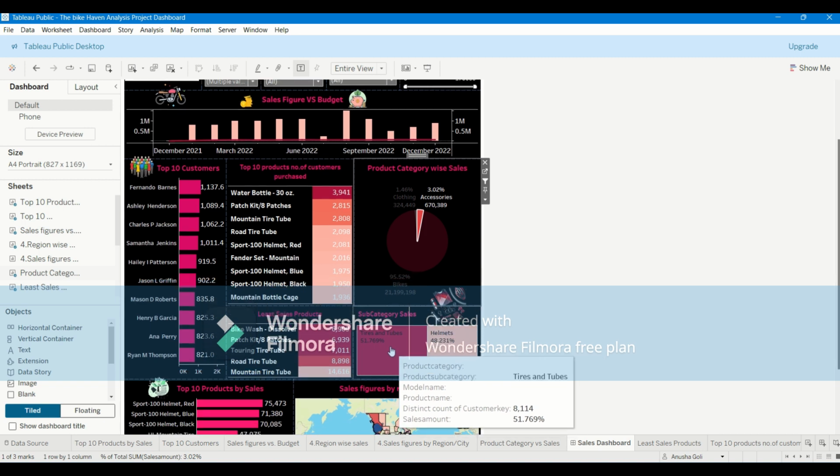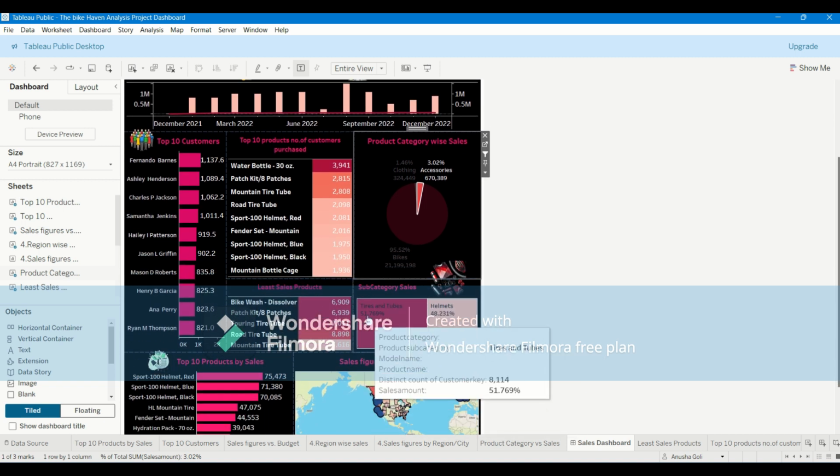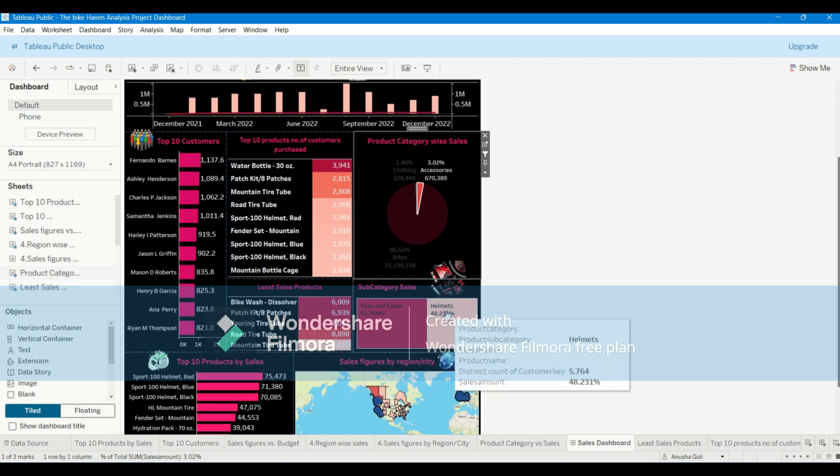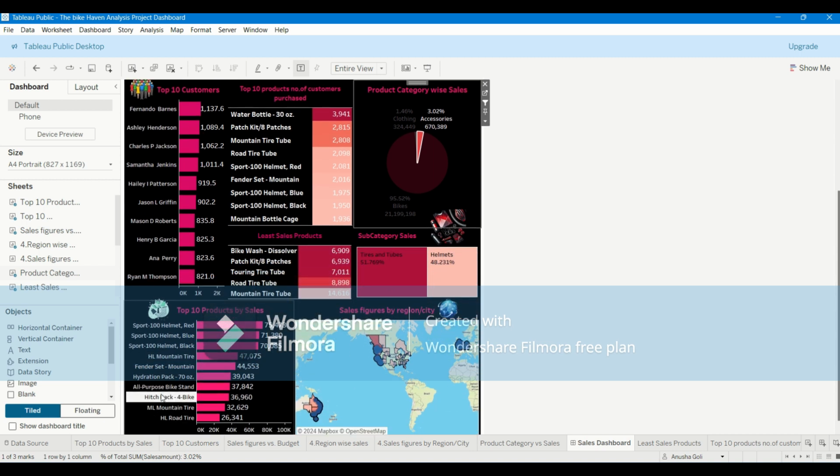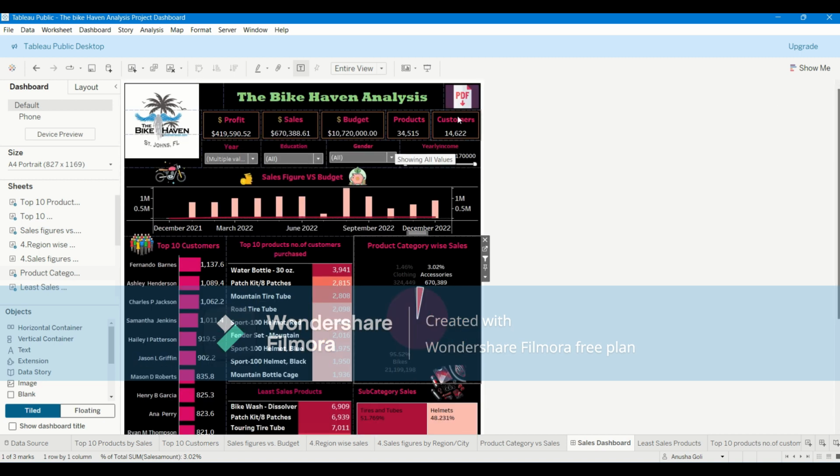And these were the subcategory by sales. The tires and tubes got 51% of sales and helmets 48% in the accessories category. These were the least sales, where we need to improve these products. The top 10 products by sales are in the accessories category. The customers purchased products, budget, sales and profit.